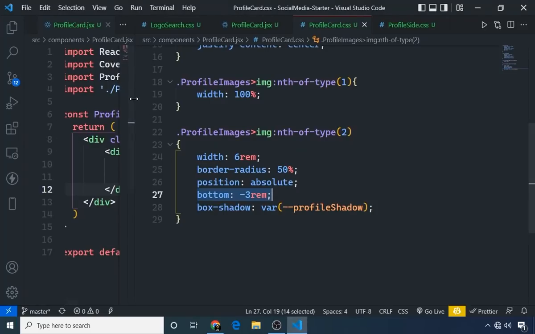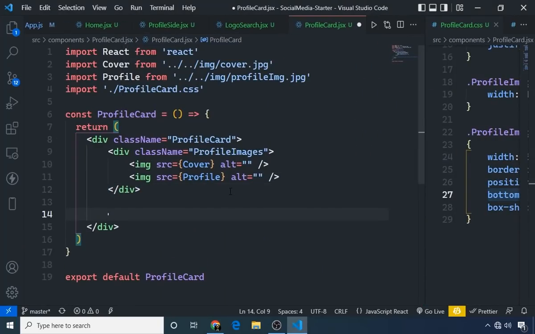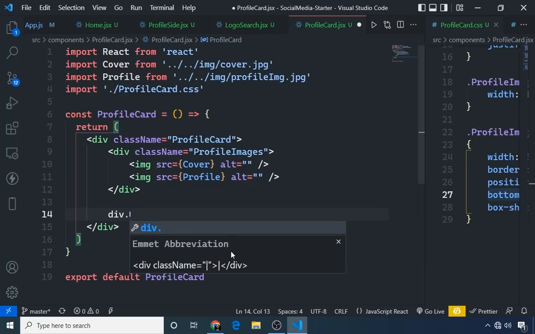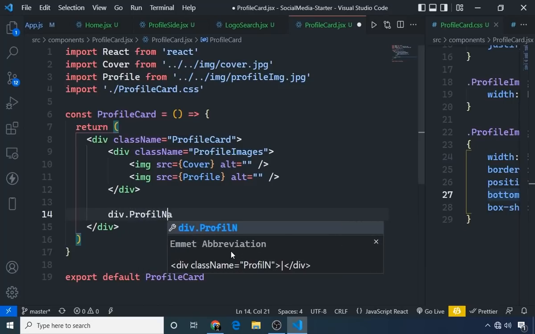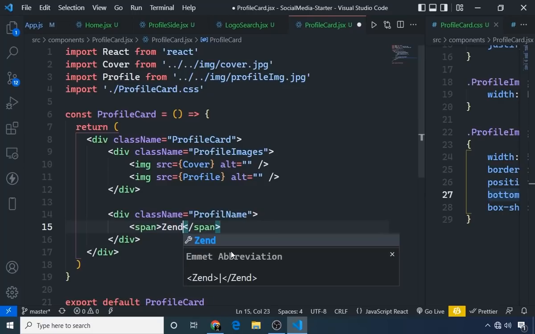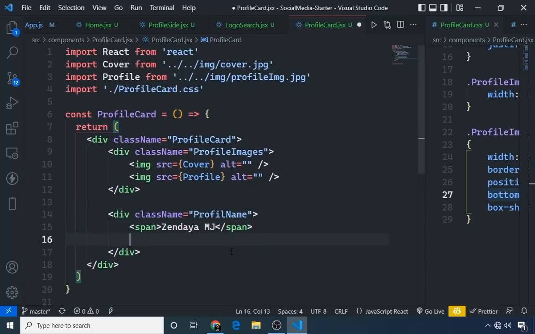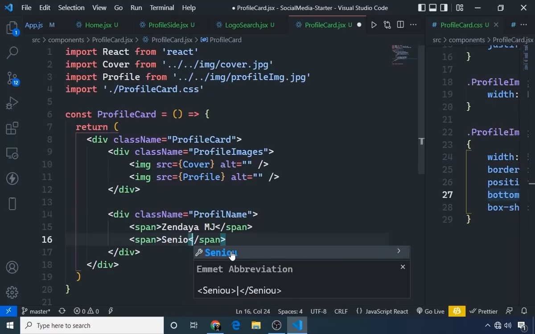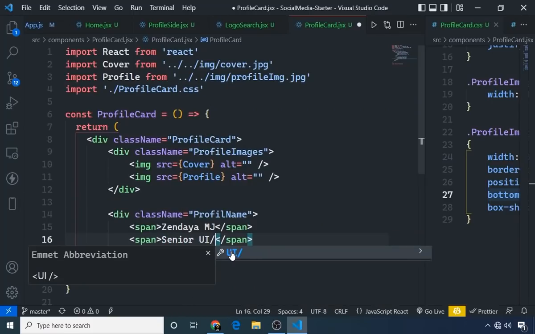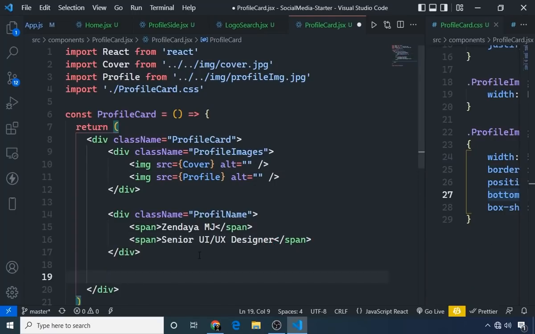So therefore I will go to the app.jsx and below this profile image div, I am making a div with the class name profile name. Inside the profile name, first of all, I have the name of the person whose profile it is, and then below this, I again have a span, and this span is the status of our profile: senior UI UX designer. Okay, now let's save this and style this first.